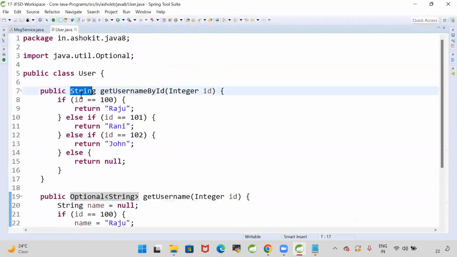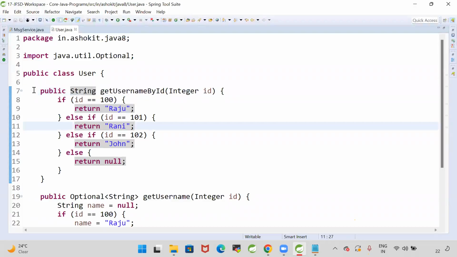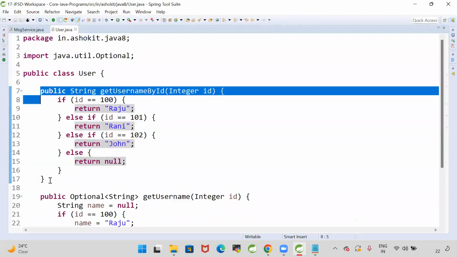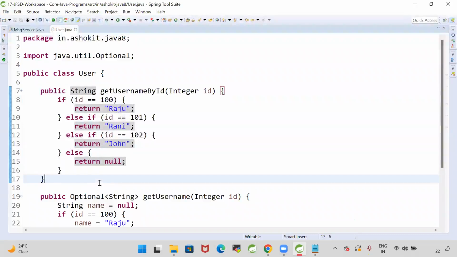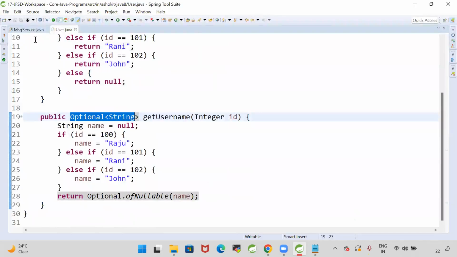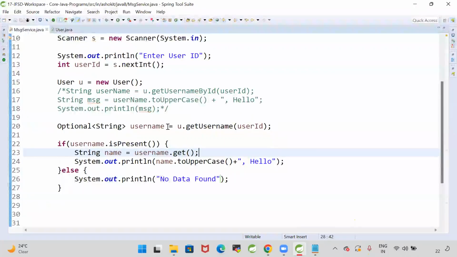Because if you return the data directly like this, somebody may call your method, they will get the null value, they may do operations on the null value, then the program will give a null pointer exception, and the program will be stopped abnormally. Do one thing: instead of returning the object directly, keep your object in the Optional and return the Optional object. Whoever calls your method will get the Optional object as a returned value. They cannot use the Optional object directly.